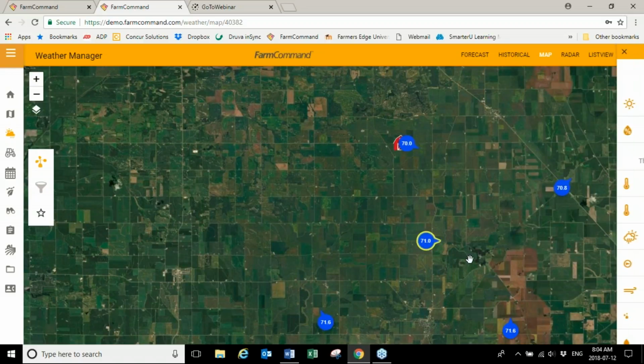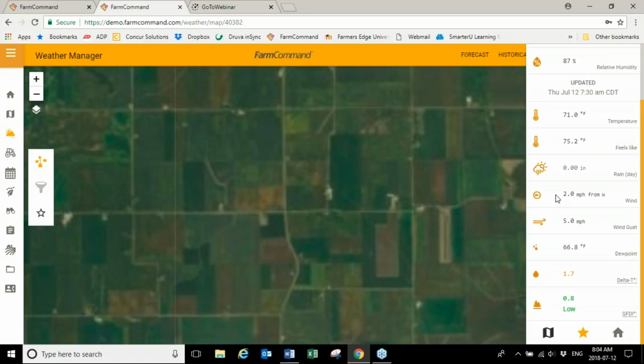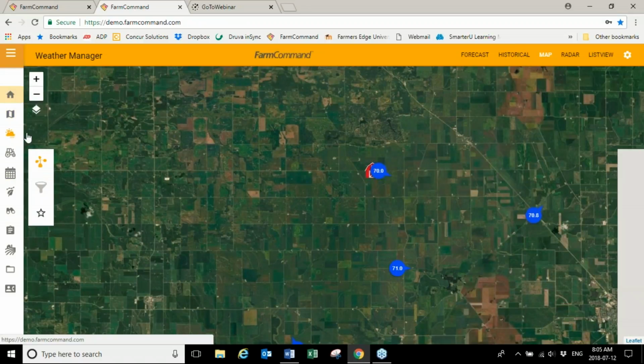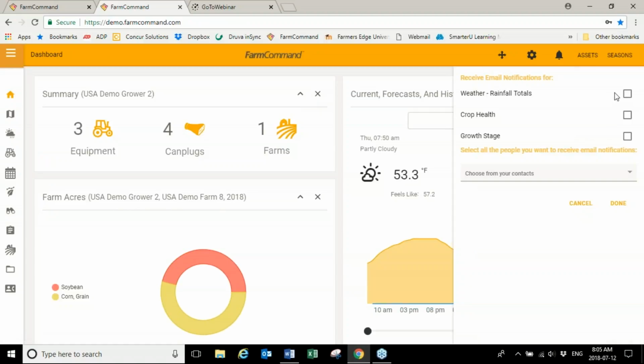So choose the ones that you want to have. I'll choose this one. This one's already in my favorites. So then you'll have your favorited weather station, and the notifications for weather are going to work for you. Now that we have a favorite weather station, we can click this one, and we'll get the rainfall totals for weather.